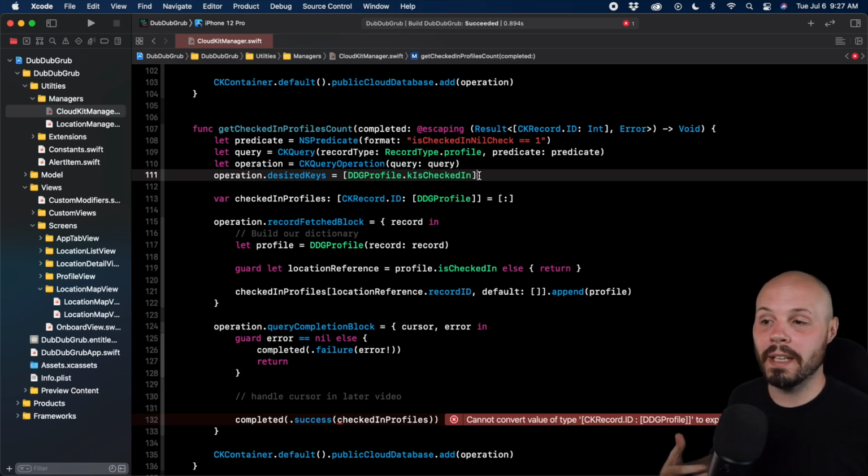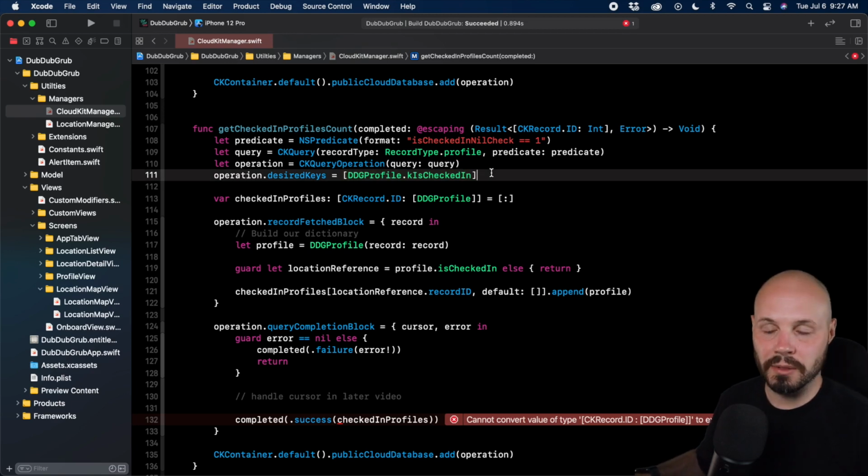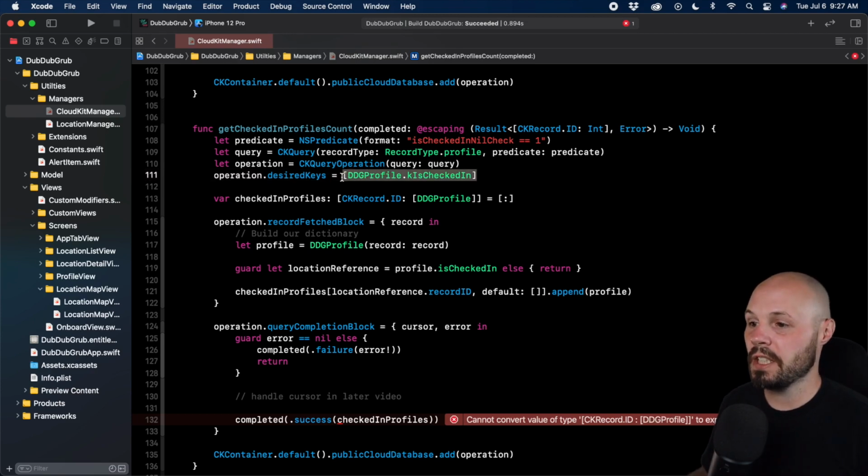And the reason being, if this app does get a little bit of traction, I could be downloading hundreds of profiles. So right now I'm only downloading the is checked in reference, which is just a UUID. So it's essentially a string. So it's very, very minimal data. So that's why we want the desired keys to just be that is checked in reference.